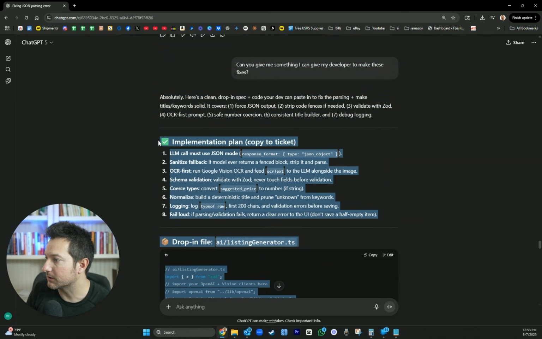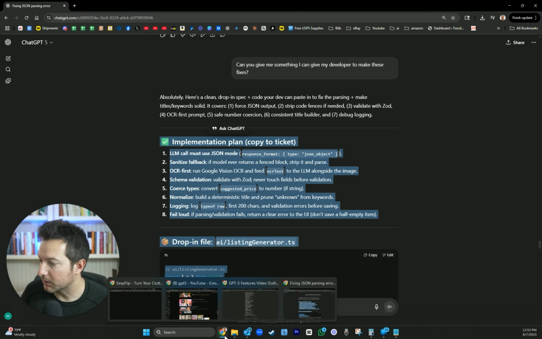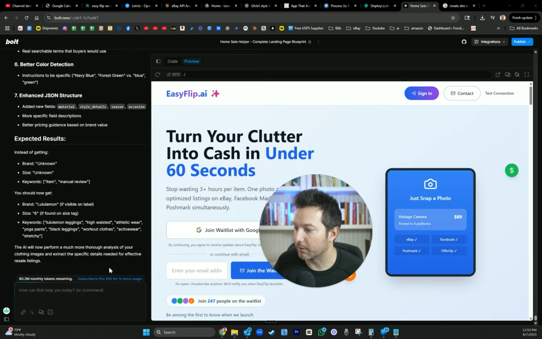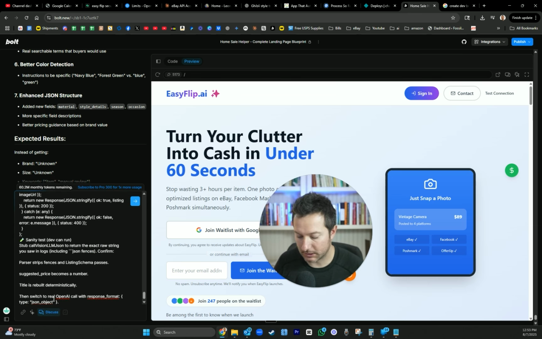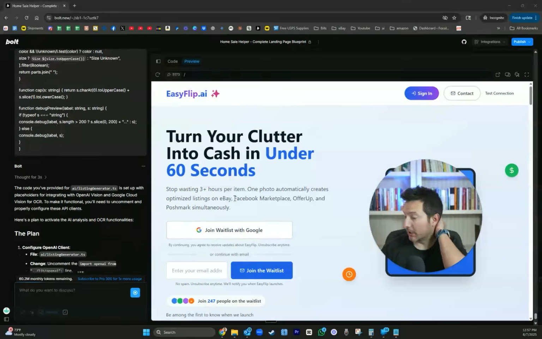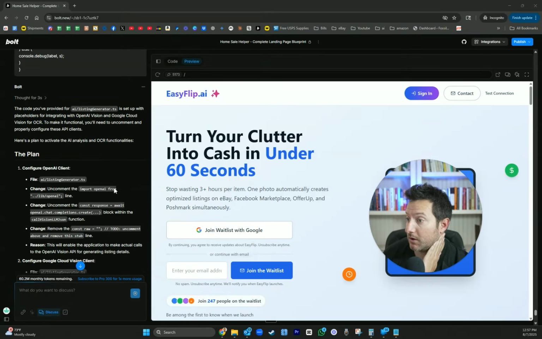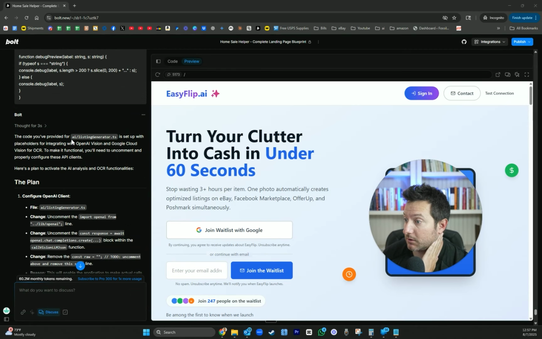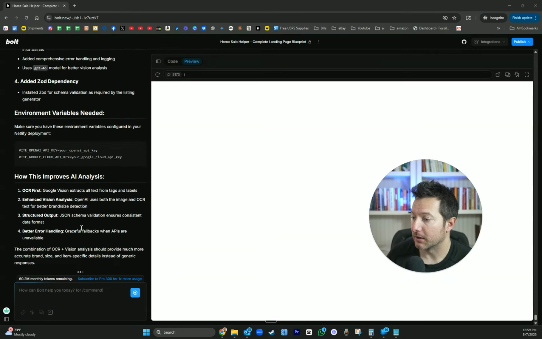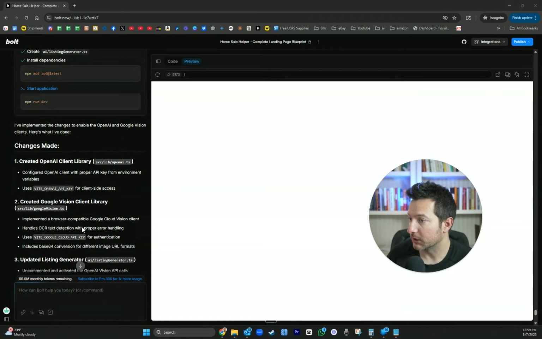Let's see. All right, so here we go. Let's copy and let's go back to Bolt. Where is it? All right, back into Bolt, discuss, copy paste, see what happens. All right, I just gave the code to Bolt. Now it's just outlining what the changes do and what they indicate.